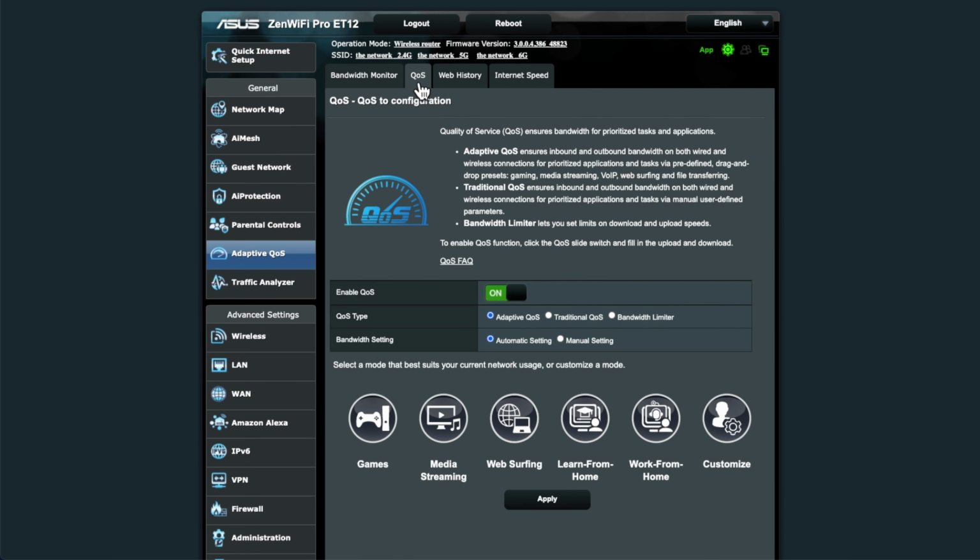Then you've got the quality of service. You can switch that on, and then you can have it on adaptive, traditional, or bandwidth limiter. You can see here it gives you an explanation, so I won't go through them. You can pause the video and read them for yourself. If you do want to switch it on, just select whichever one you feel is more appropriate. For a faster video streaming experience like YouTube and Netflix, it gives you good examples of which ones you should use. And also the new one they've got is for working from home, so that's good to see because plenty of people are doing that.